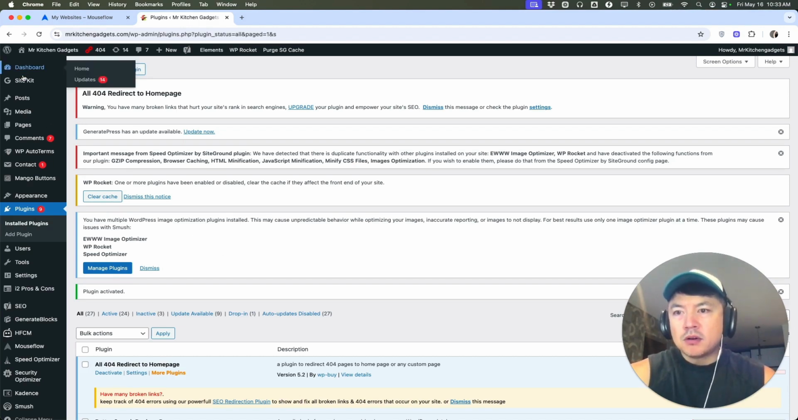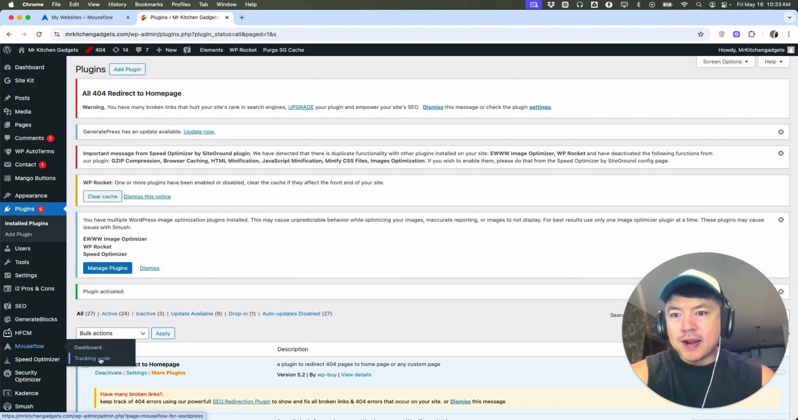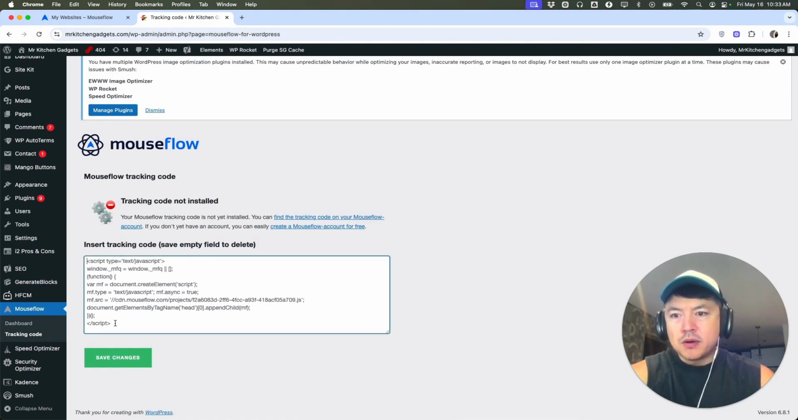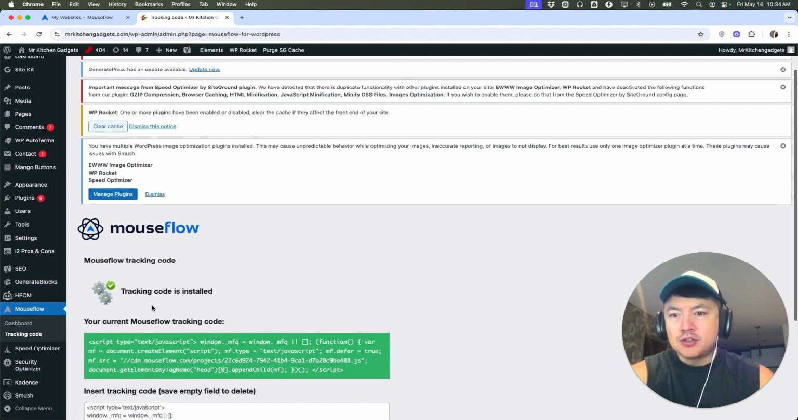So what we're going to do is here on the left menu, we're going to click on Mouseflow, and then next we're going to click here on tracking code. Okay, once you're here, you're going to go ahead and scroll down, and then here is where we're going to go ahead and enter that code that we copied from Mouseflow. So we're just going to go ahead and paste it right in, and then we're going to click on Save Changes. Okay, next you should see this tracking code installed.